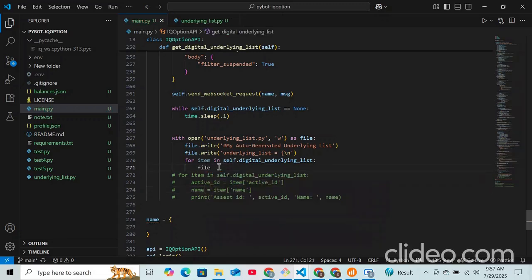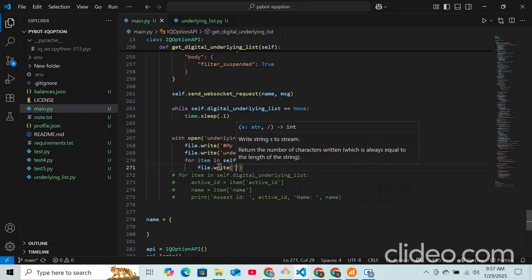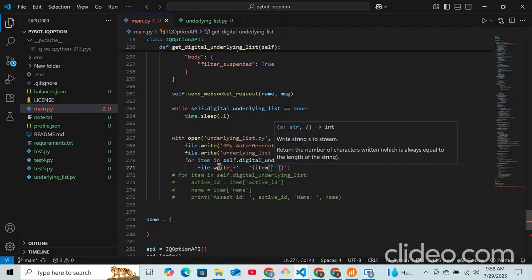Okay, so how can we store this? File dot write. How can I do this? Let's do formatting, tabs, and then this way will be fine. Okay, yeah, you need to make a placeholder. So the placeholder is going to contain item, and from that item I'm going to set key, name as key. Okay, and id as value. That's what I'm going to do.